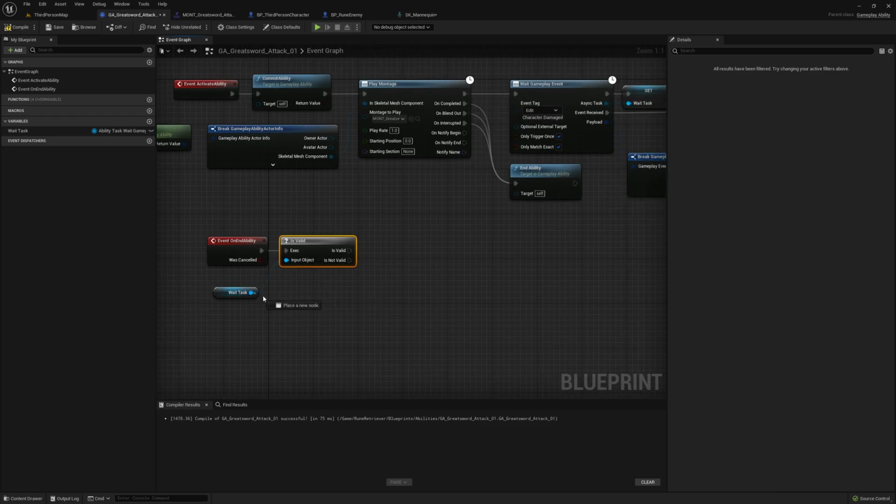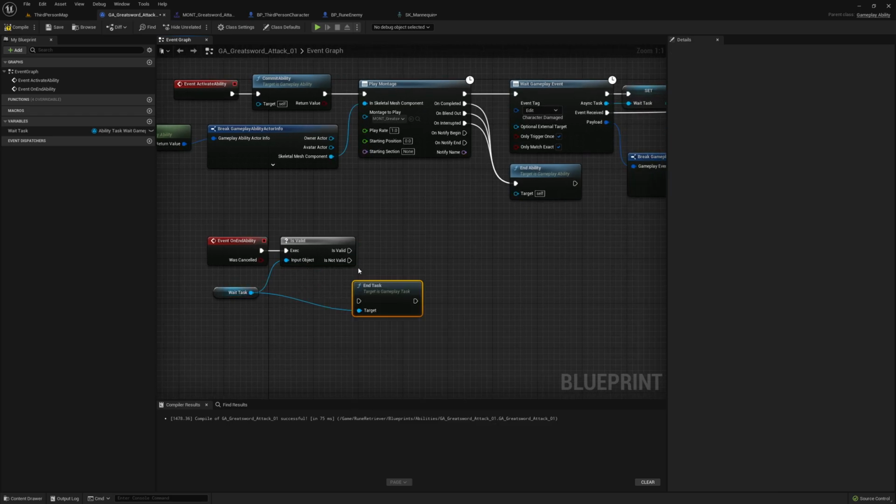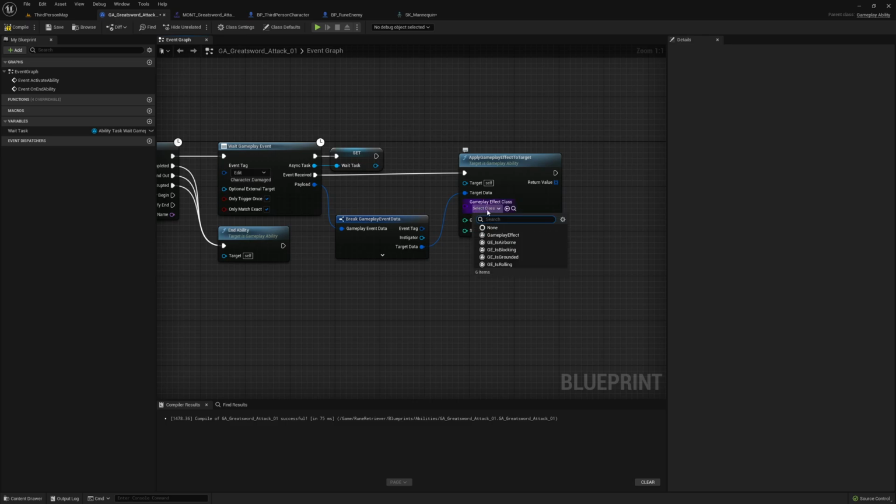And then if it is, we will end the task. So if it is valid, end the task. It's a little bit of cleanup. So the only thing we need to really do now is create that damage.